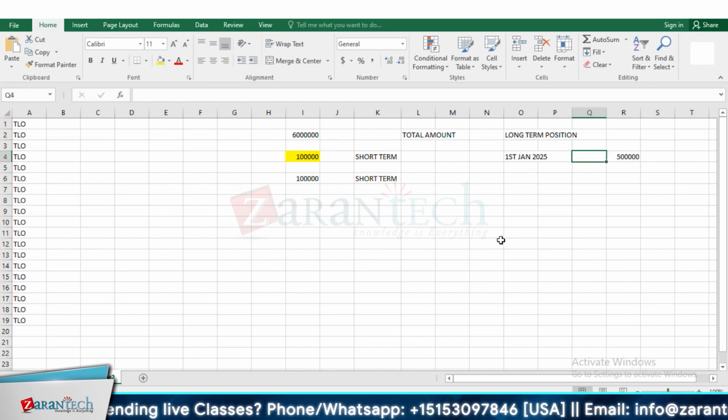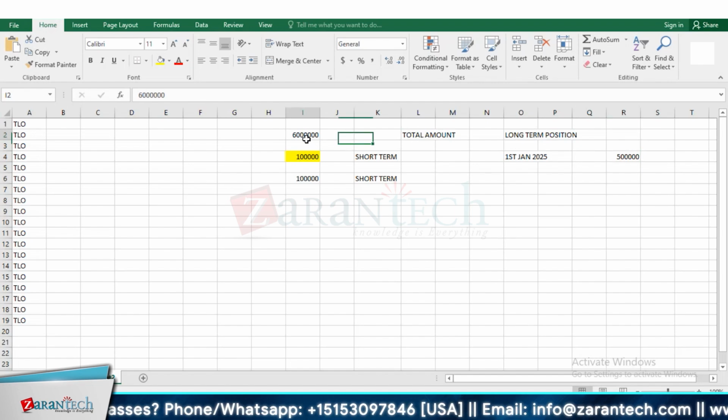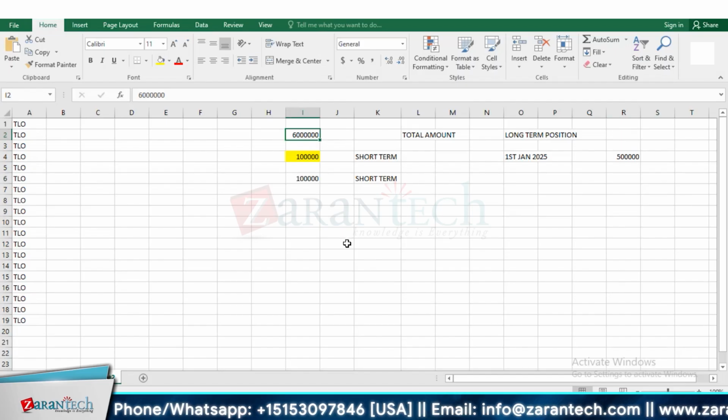Yes, this is clear for me. But I'm talking now, I have posted 6 million on the long-term position. How will the system be adjusted for the 1 million once we transfer this 1 million from the long term to short term? Currently, you have posted 6 million transaction.